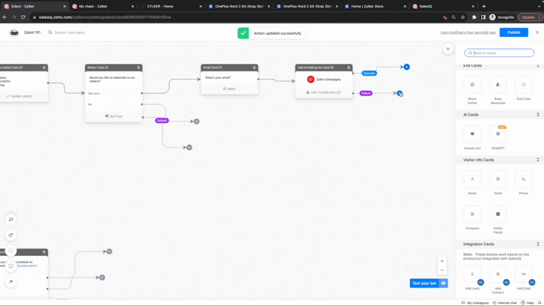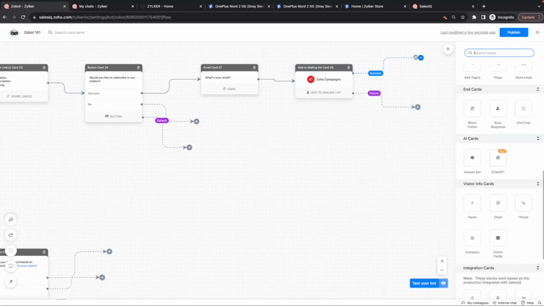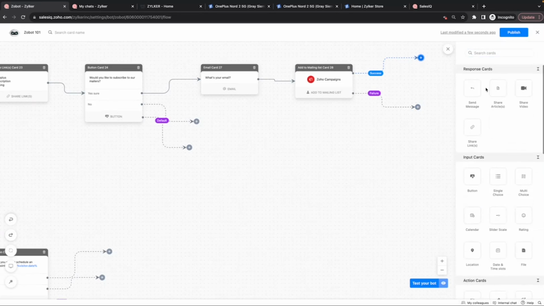So there are two instances, success and failure. If the email has been added to one of your campaigns lists, that's a success. So you can route cards for these things. And if adding the email to one of your campaigns lists is a failure, you can define cards within the failure flow. For success, I would just give the user the option to navigate back to the main menu again.